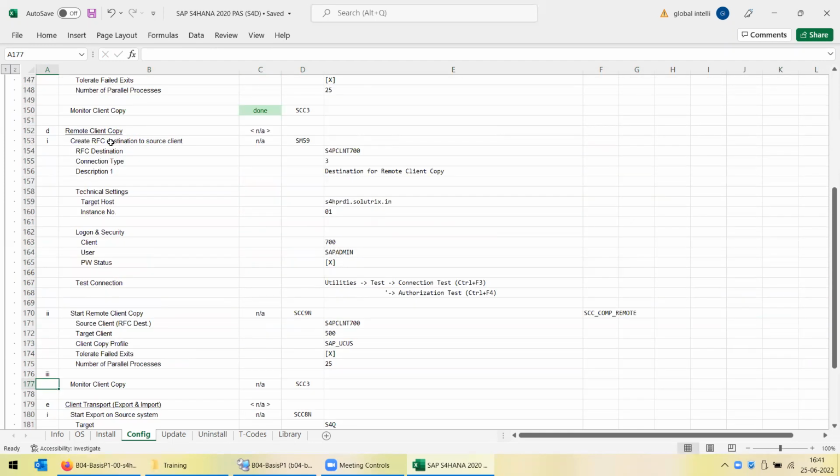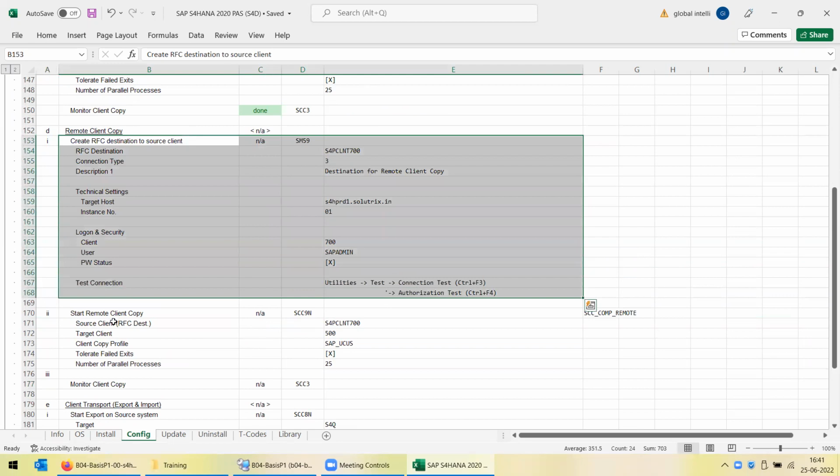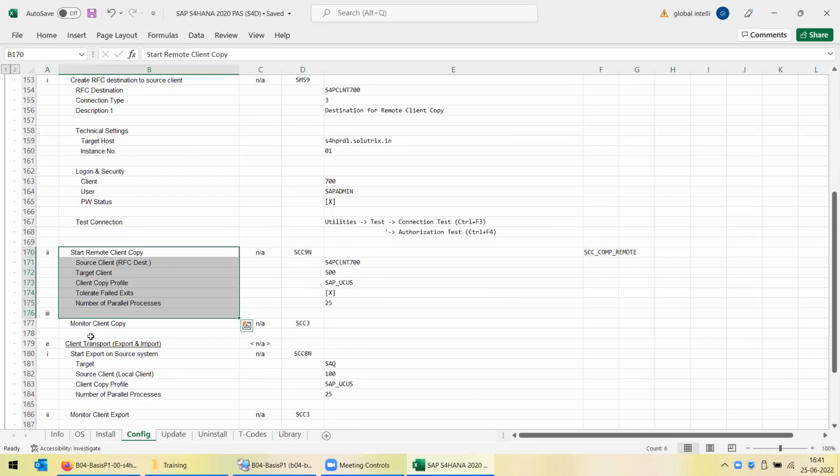So here you have created the RFC connection. After creating the RFC connection, start the remote client copy. After starting the remote client copy, you can monitor the remote client copy from here, SCC3.